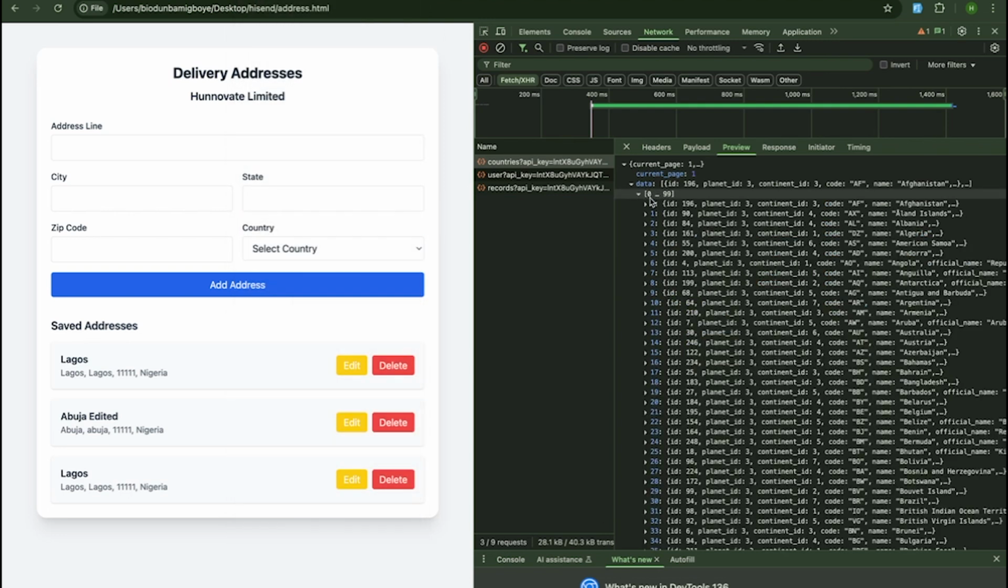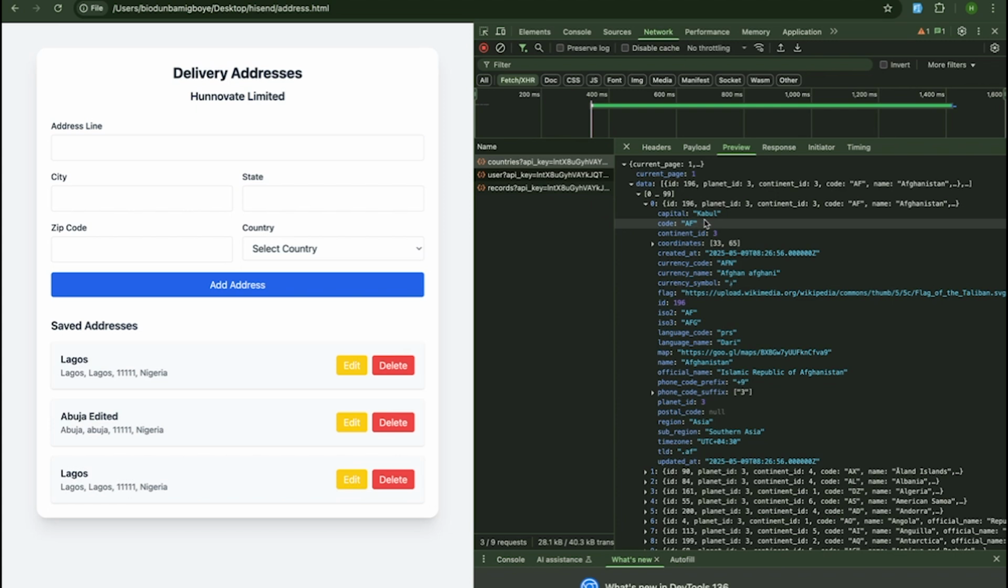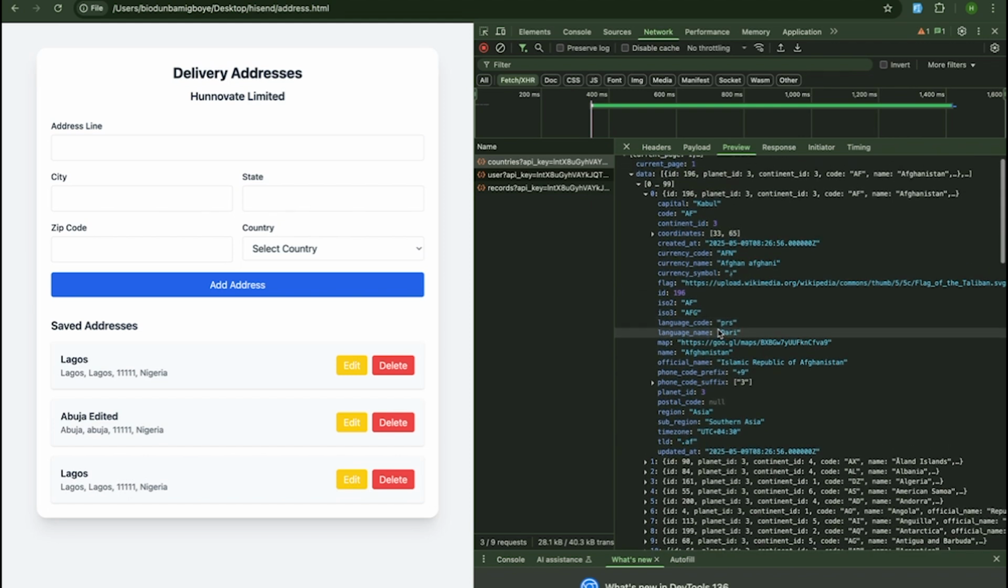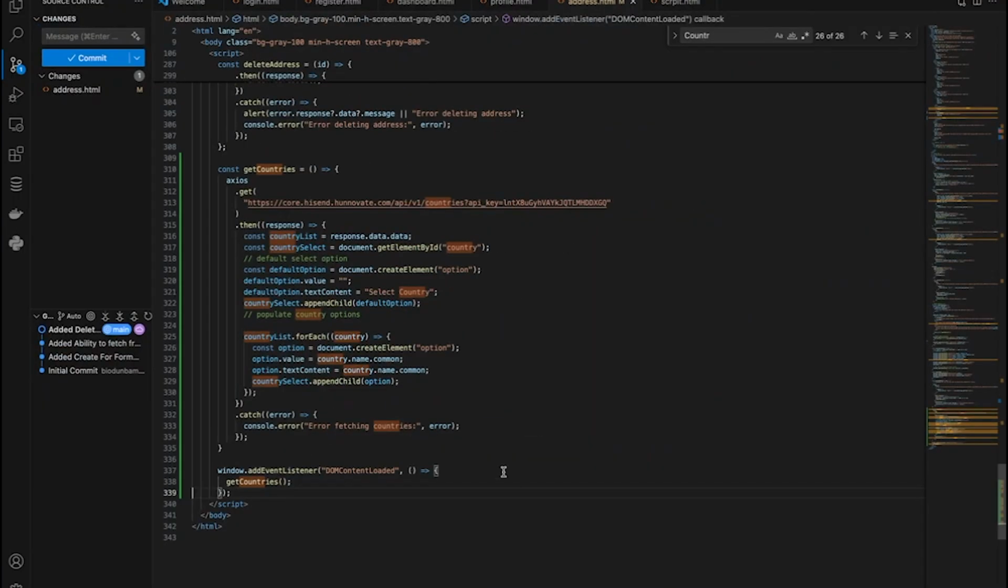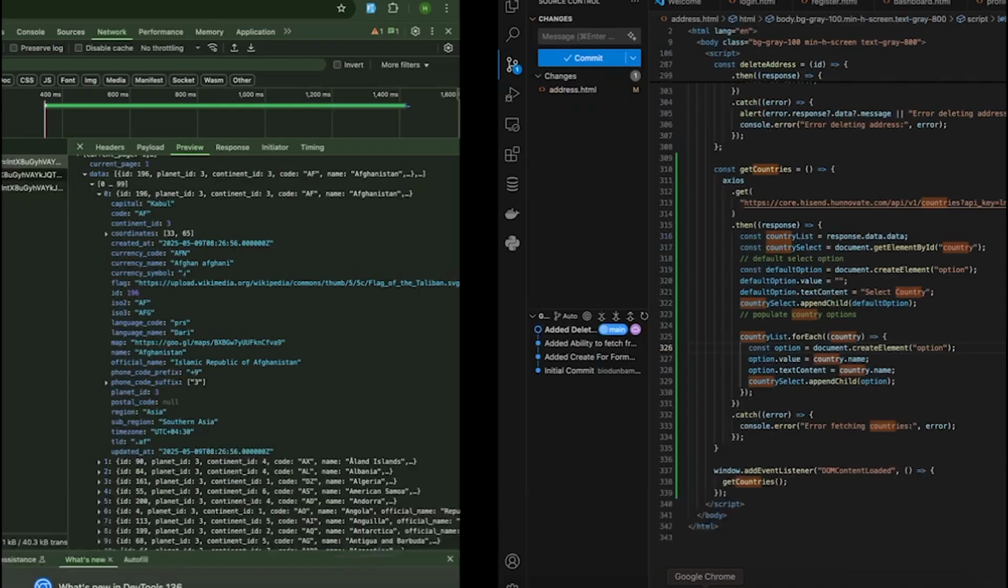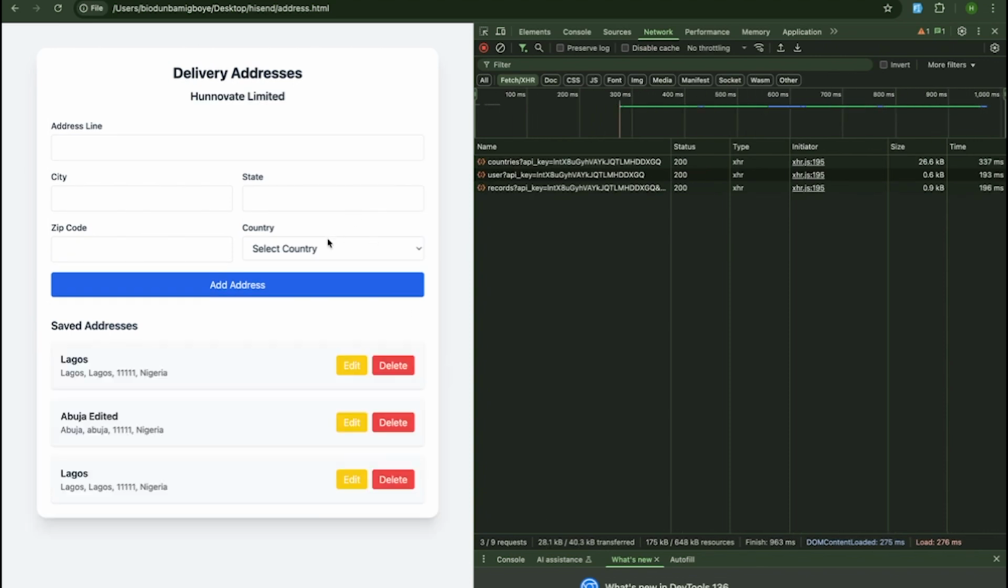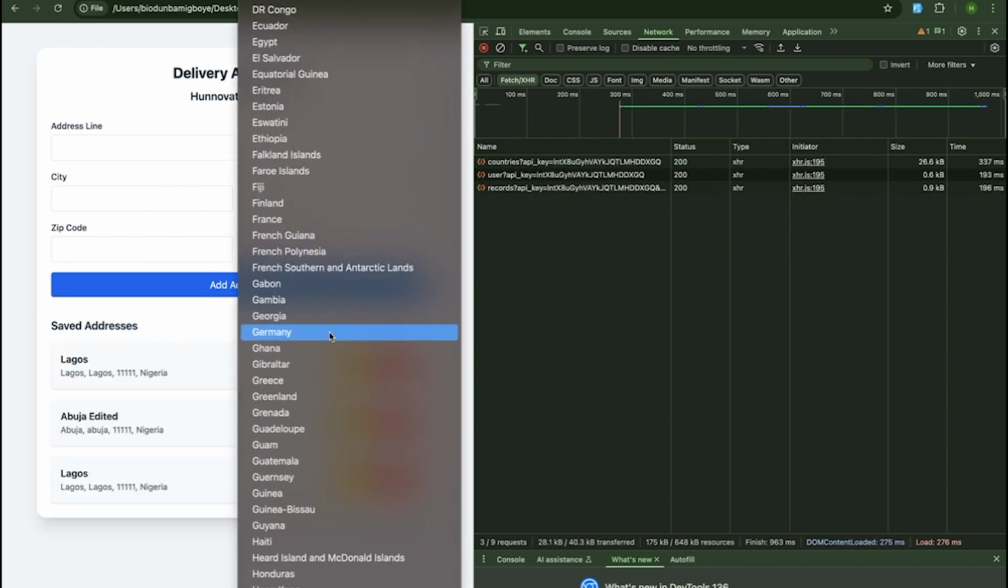In our data structure here, we have capital, we have coordinates, we have currency name. What I'm looking for right now is the country name. Can I get it? Then I have name. That is what I want to use in my list. Option.value is country.name. And I think we should be good. Yes, we have our countries.